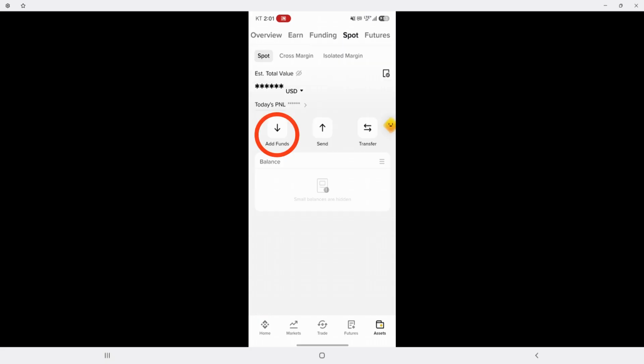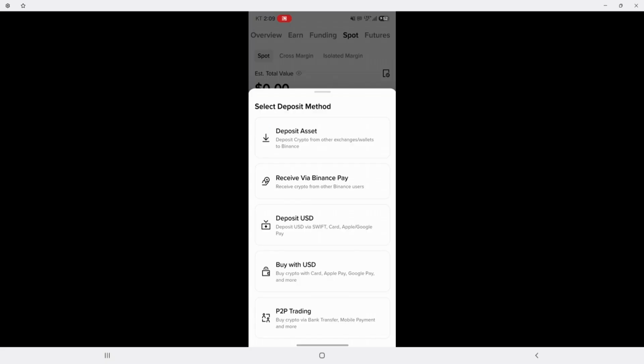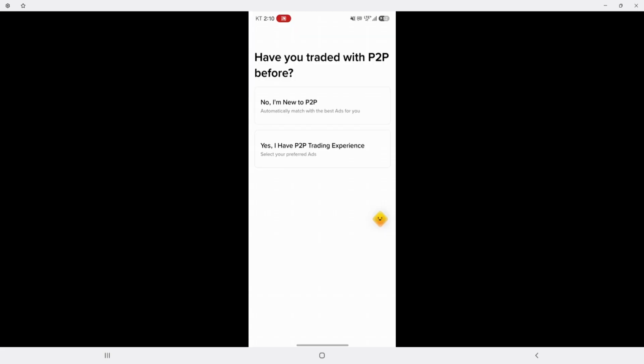Next, tap the Add Funds button, and a list of various deposit method options will appear. Select peer-to-peer trading from the list. If this is your first time using peer-to-peer, a screen asking about your peer-to-peer experience may appear. In this case, tap No, I'm new to peer-to-peer.